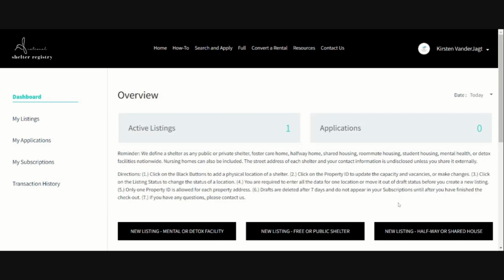Now, for this demonstration, I'm actually going to use a couple facilities that I found online. I don't own this facility. I'm not affiliated with it. It's just a publicly found rehab facility. With that in mind, I'm not sure if they actually do medical detox or if it's just a recovery house, meaning a lower level of care. So, for this example, I'm going to use a halfway or shared house.